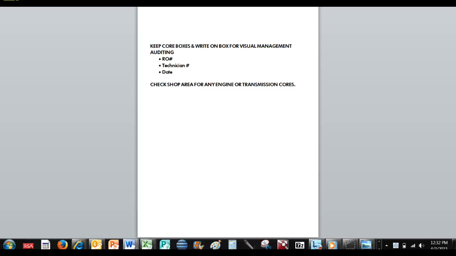Also make sure that when you do get ready to start doing your core process, check the shop. Maybe some of the technicians might have something out there that was a customer pay and they didn't send it back. This is before you start the process of keeping all the boxes.